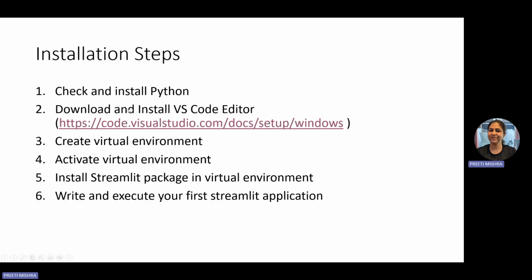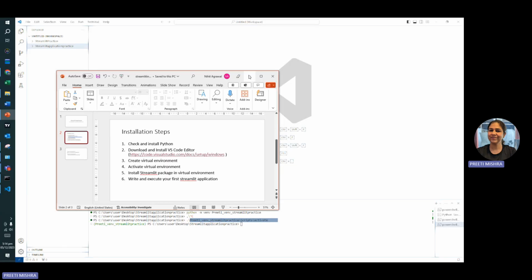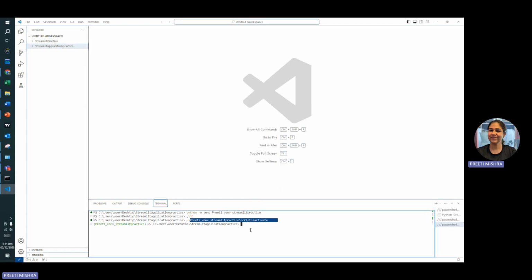Through the VS Code editor's terminal, we have created a virtual environment and activated it. We have also looked at what common problem could occur and how to resolve it. Now let us move ahead and install the Streamlit package. You have to be in the same environment to install your Streamlit package.